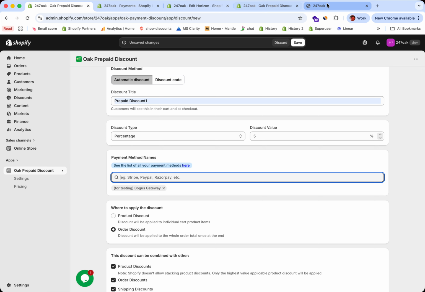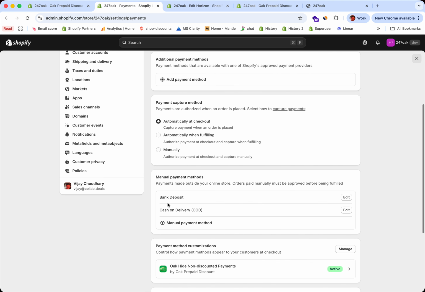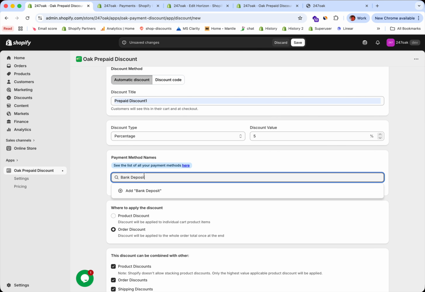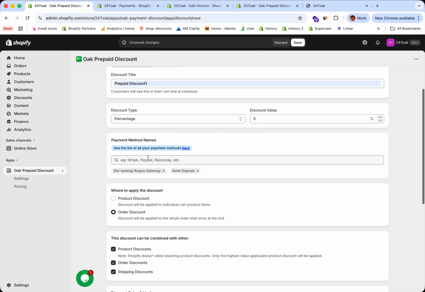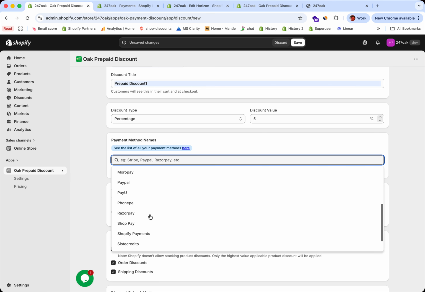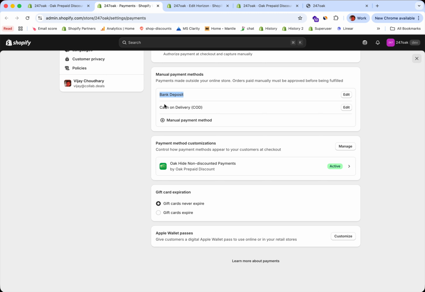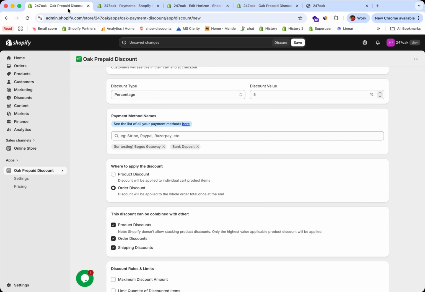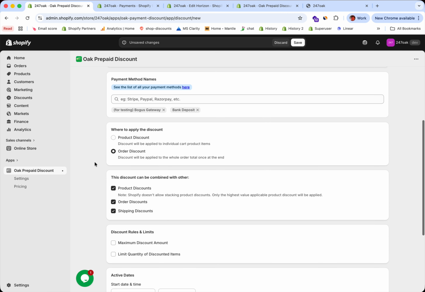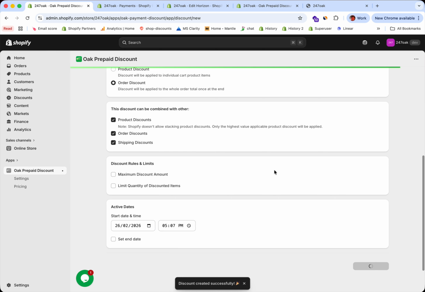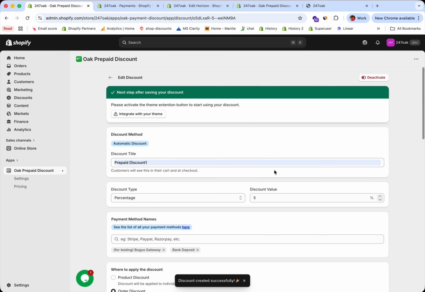And on my checkout, I have another option which is called bank deposit. You can see it over here as well, bank deposit. So I'll copy this as well and add this. You can also select some of the popular options over here. If you do not find it, just go to your payment settings, copy the payment method and add it over here. Once you've added the option, go ahead and save the discount, keeping all the remaining settings as they are.